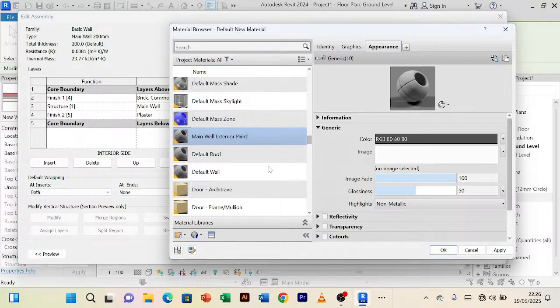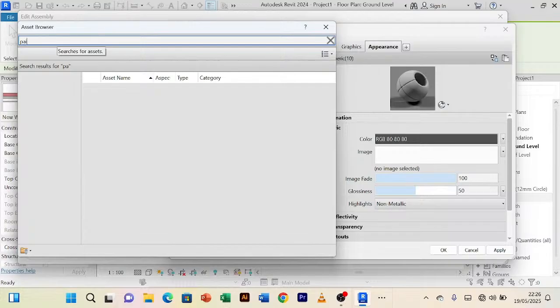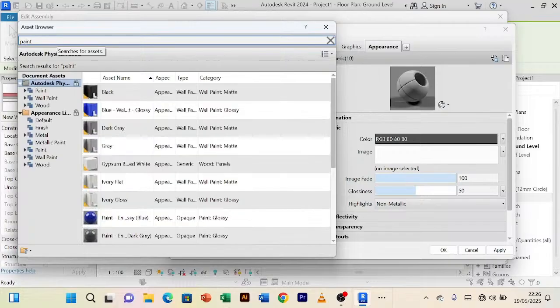But you see now, our main wall is using the exterior paint. So we come to appearance, click on it. We have not replaced it yet, so we come to our asset browser. What we are looking for is paint. I even have it, but it's too complex.